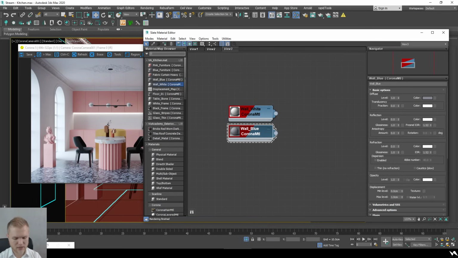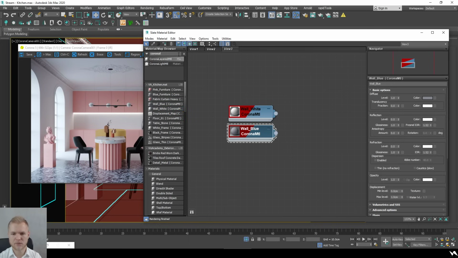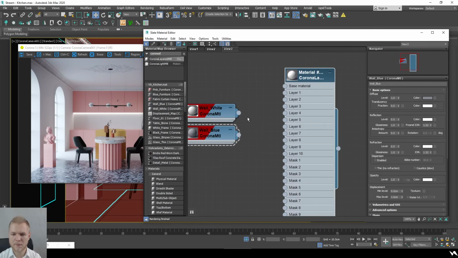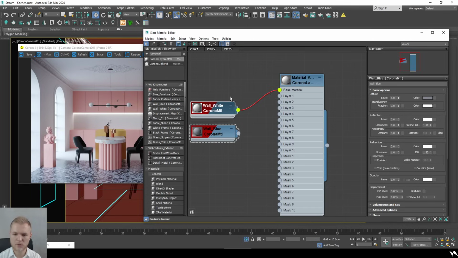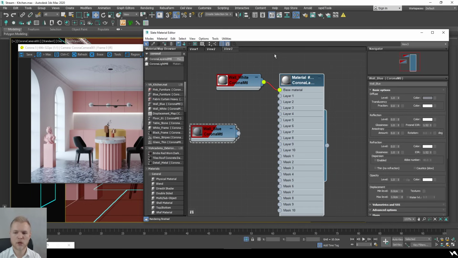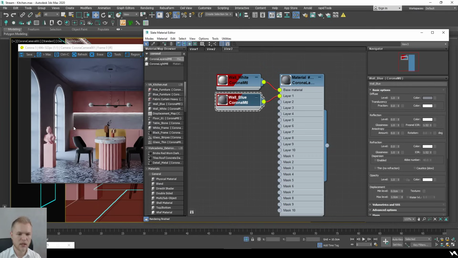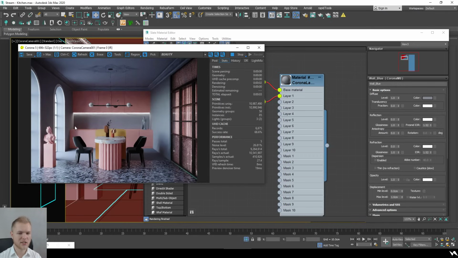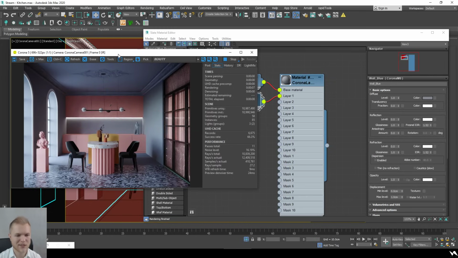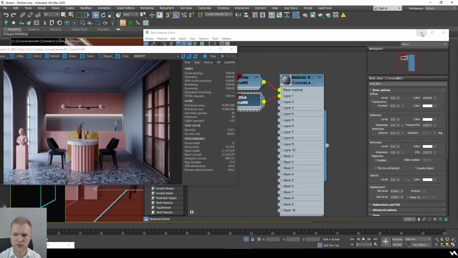Now let's go ahead and add Corona layered material, which is going to be our base material with white wall. Now we're still adding this material. And as our first layer on top of this object, we're going to add this blue wall. But if we do it this way, it's just going to cover all these materials, and well, it's not exactly what we were going for.